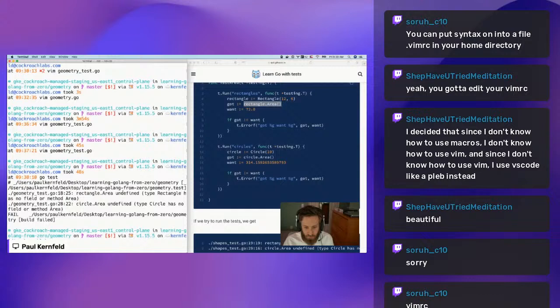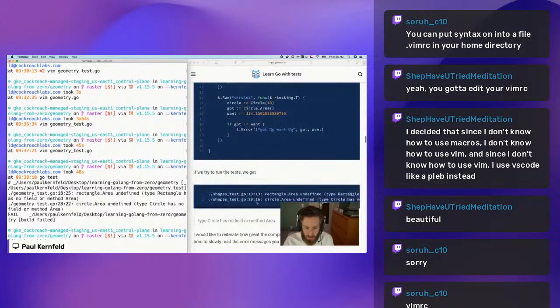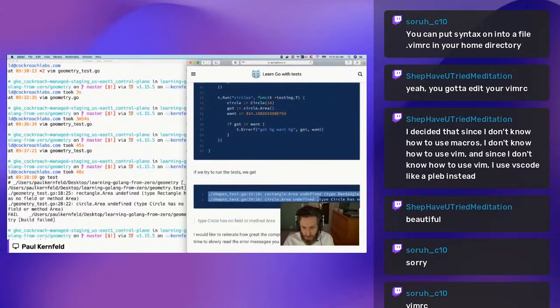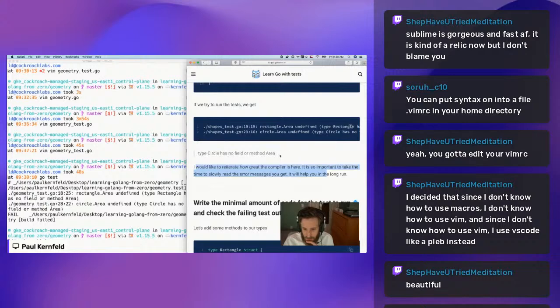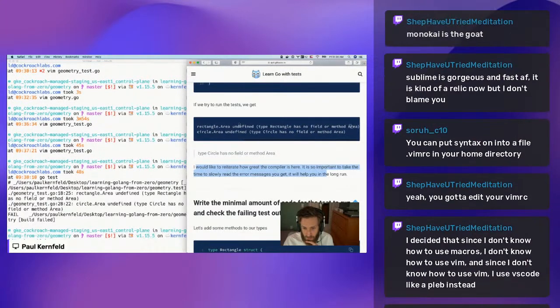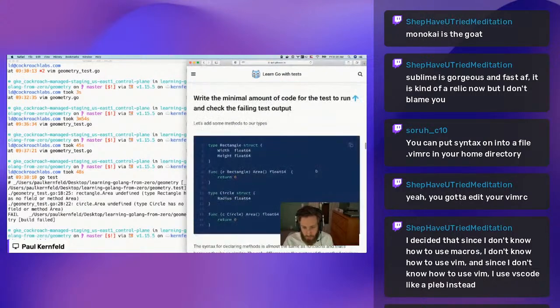Okay, so these functions are undefined. Yeah. So we've gotten up to this point in the code. That's fine. I would like to reiterate how great the compiler is here. If you take the time to slowly read the error message you get, it will help you in the long run. Yeah, this is a great error message. It says type rectangle has no field or method area. I love it. So let's add some methods to our types.